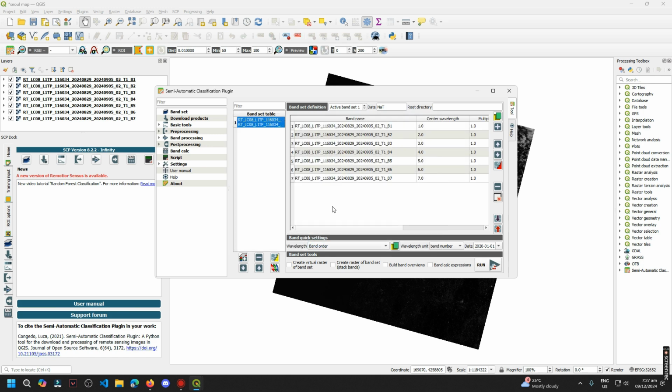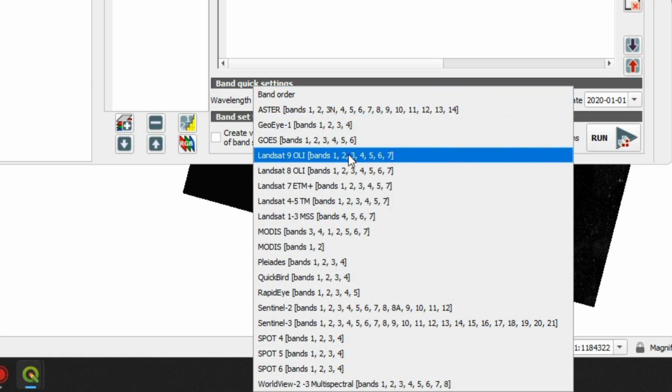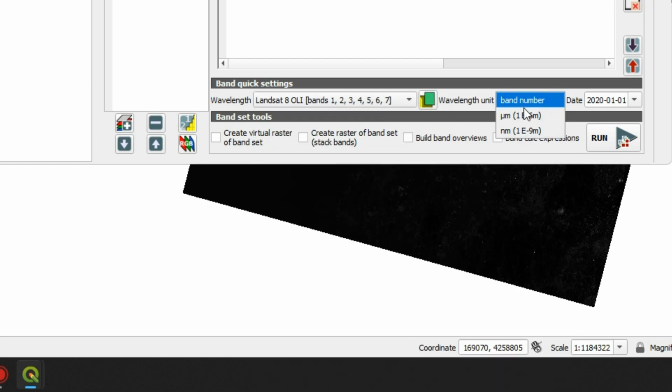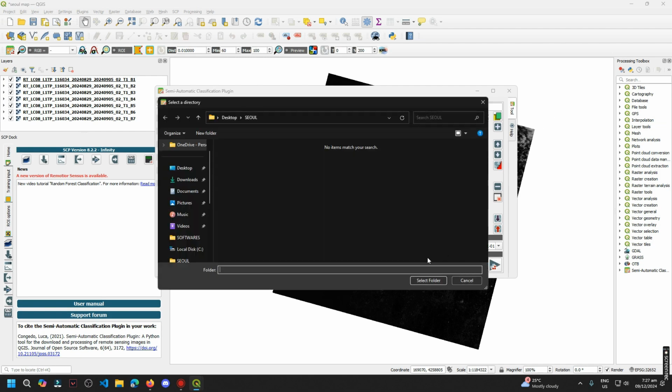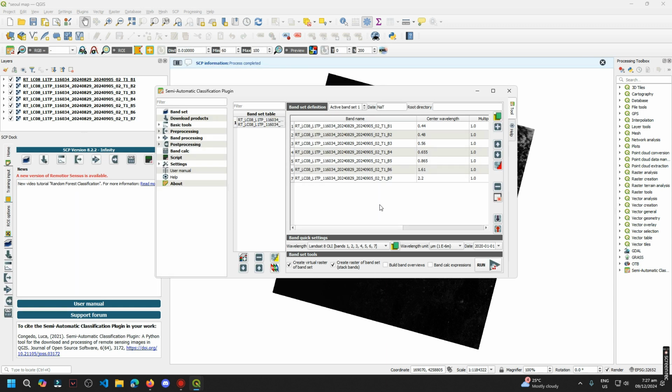Next, let's set the band quick settings. Select Landsat 8 OLI for the wavelength and set the wavelength unit to micrometers. This step ensures the correct spectral settings for your bands. Check the boxes for Create Virtual Raster of Bandset and Create Raster of Bandset (stack bands). Now, click Run to start the process. Select an appropriate folder to save your output file. After you hear the confirmation sound, your band stack is ready.